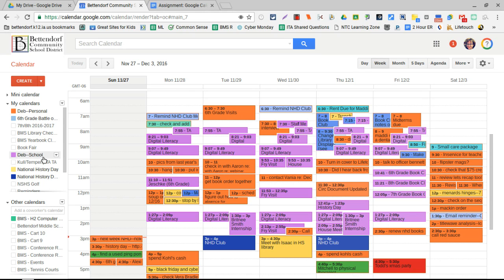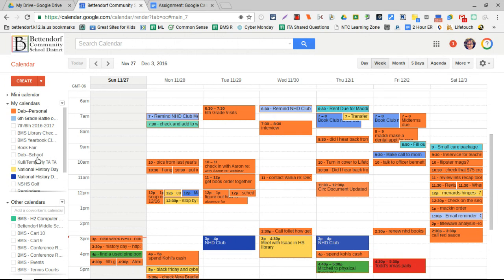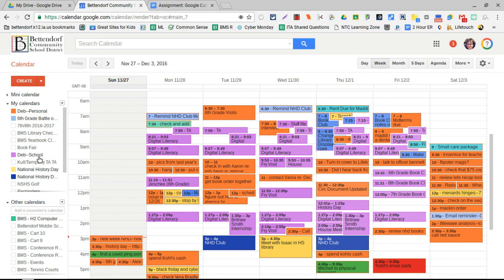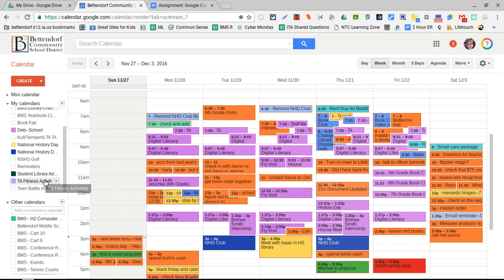My school calendar is another really important one. Anything that's purple. So if I click that and I take it off, then everything that I have scheduled for school is gone, which would be all of my classes and any meetings that I have. So I always keep that one checked. I've got some History Day calendars and a few other ones down here. So those are all my calendars.